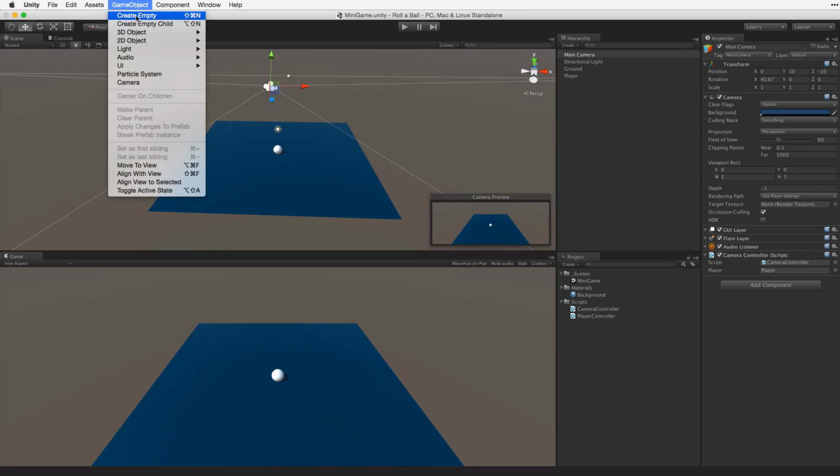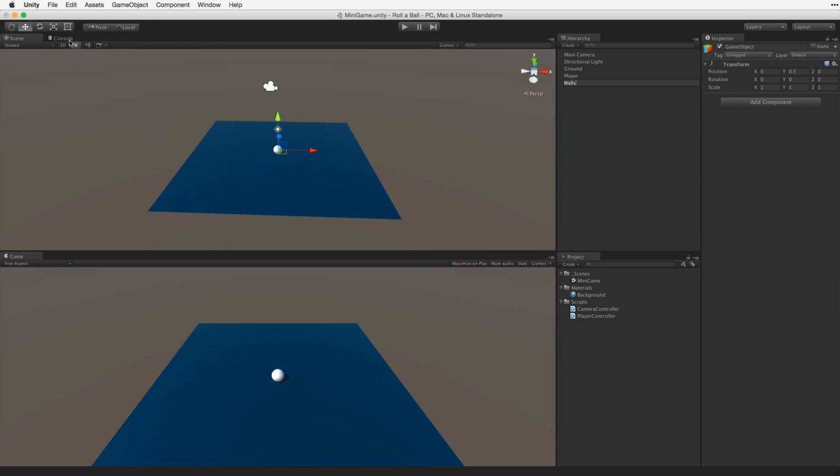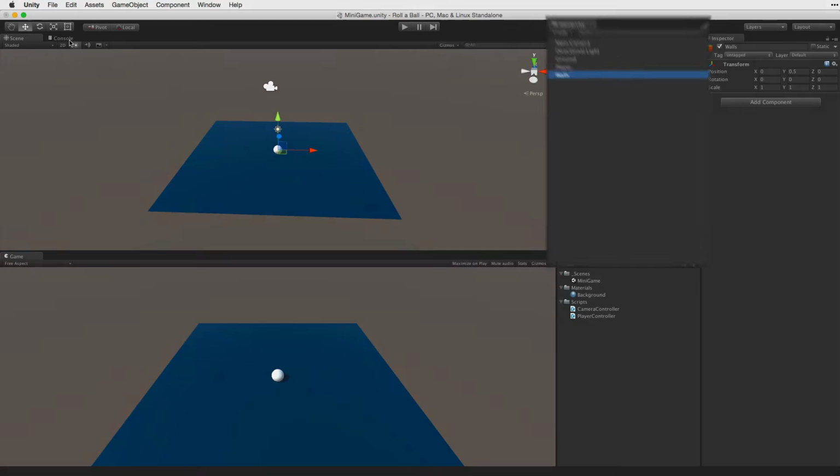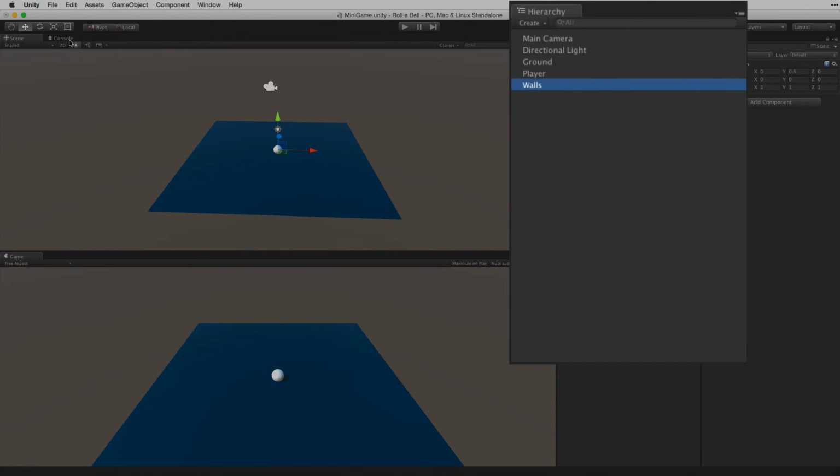First, let's create a new game object and rename it Walls. This will be an organizing parent game object for our wall objects. Let's look at the organization of our hierarchy. Organization in our projects and our hierarchy are very important. We need to understand that organization at a glance.